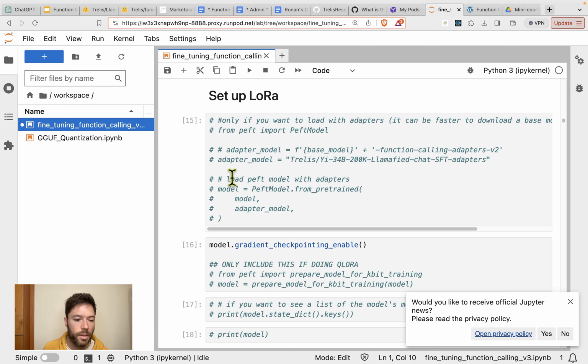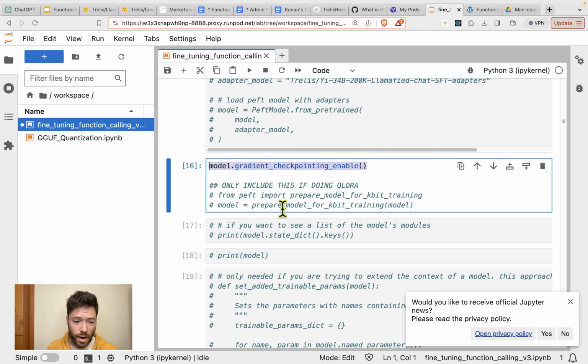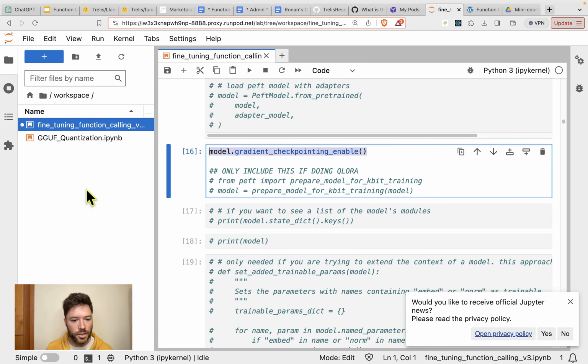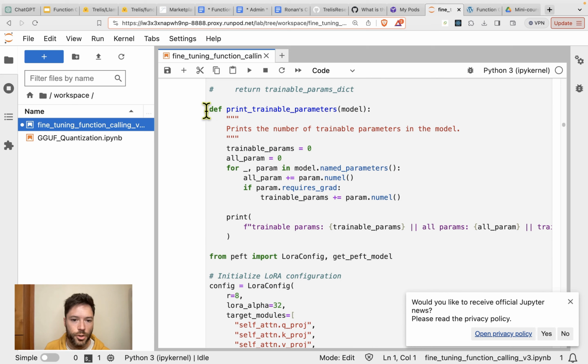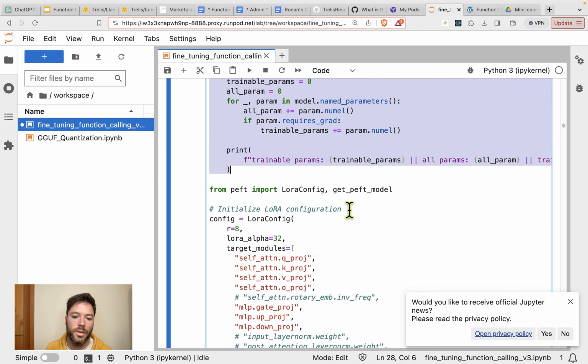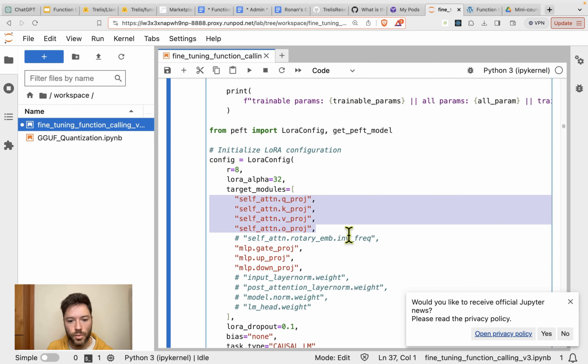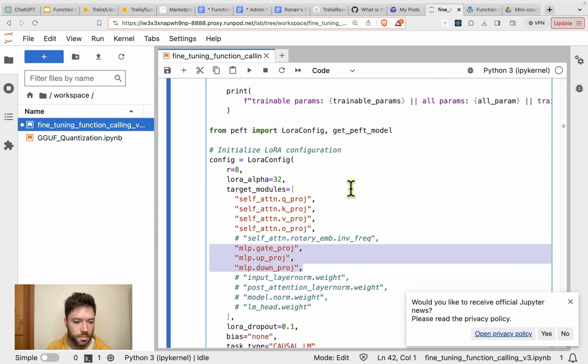Okay, so we're going to set up LoRa later down. First, we're going to enable gradient checkpointing. This reduces VRAM requirements. It's not absolutely essential. I like to have a function to define the trainable parameters. This lets me see a list of the modules in the model. Here I'm going to set up the LoRa configuration. So you remember I said we're not going to train everything. We're only going to train certain modules. The modules we're going to train are the attention, and we're also going to train the linear layers.